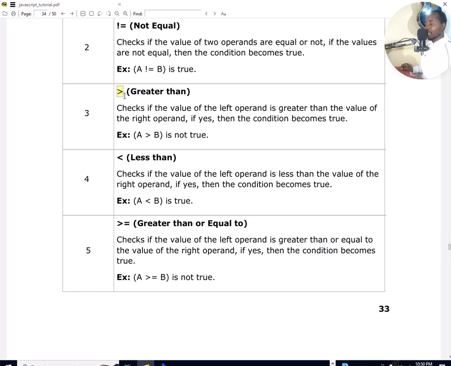So then we also have the less than symbol, which is represented by this symbol right here. This checks if the value of the left operand is less than the value of the right operand. If yes, then the condition becomes true, or it will return true.